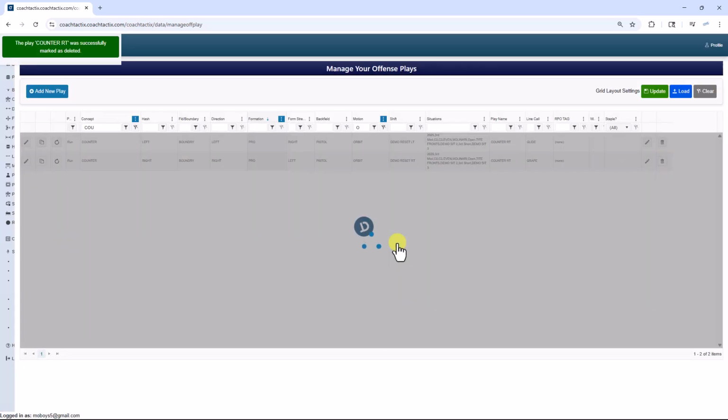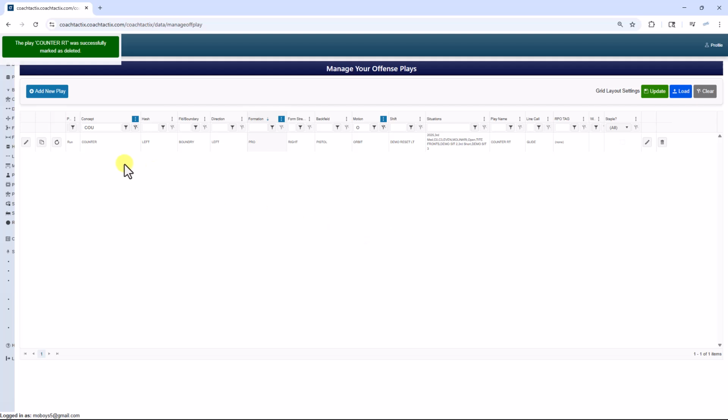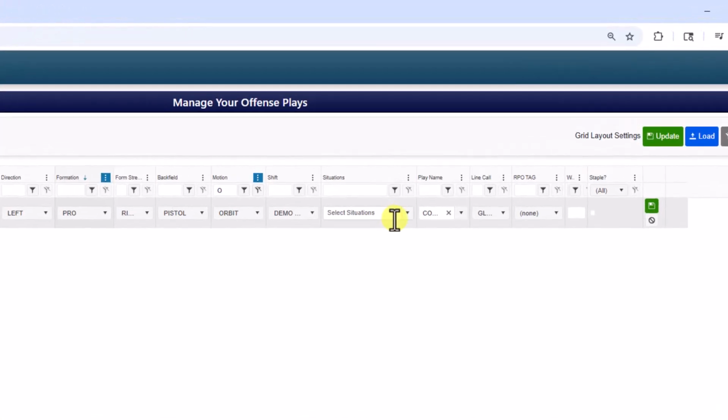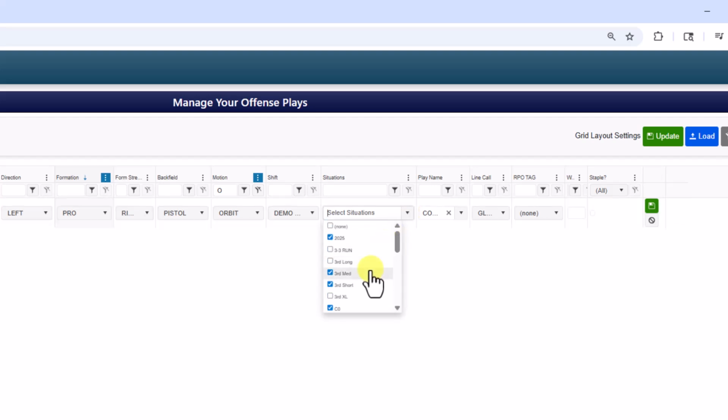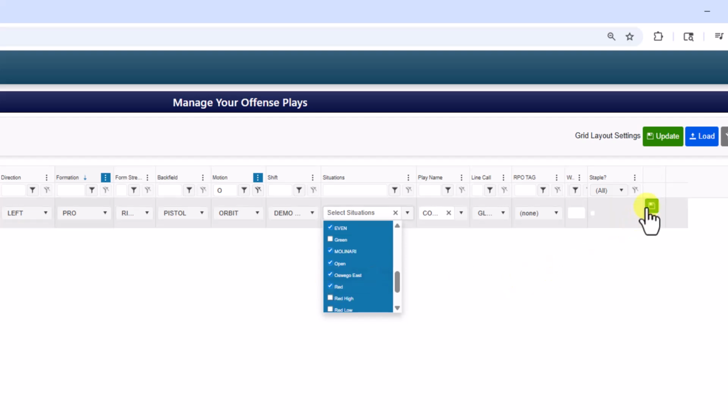It says, are you sure you want to delete that? I've now deleted the right hash. We're going to edit this play. And I'm going to add just a couple more situations. For right now, we'll say, hey, we're going to add this. We're going to add a demo there. And we're going to say that we like it versus red, in the red versus Oswego East as well. Let's click on save.